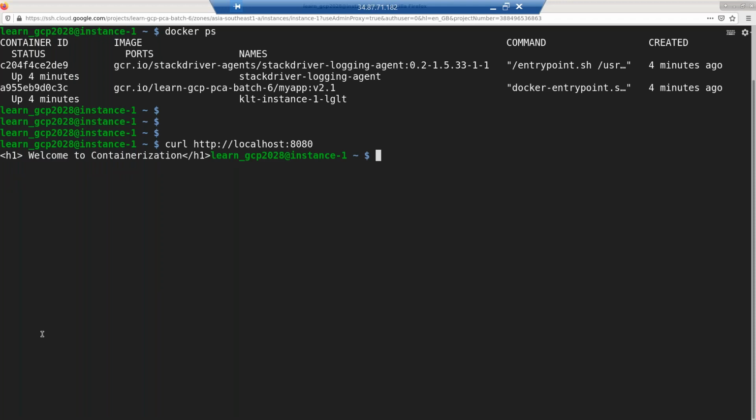The container is running. Now, can I give you access to this output? Because the one which runs in my Cloud Shell, I cannot give you. The image is still private. We made it private, so the image is still private. But can I give you access to this? Welcome to containerization. How do I do it?